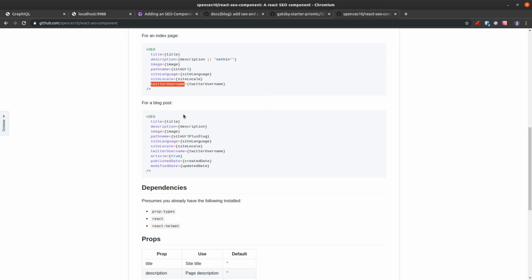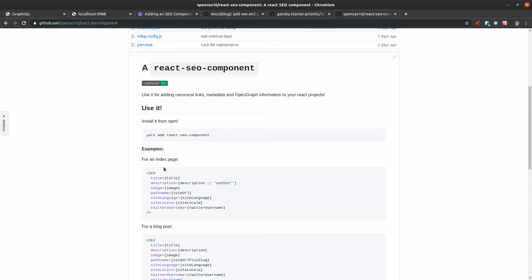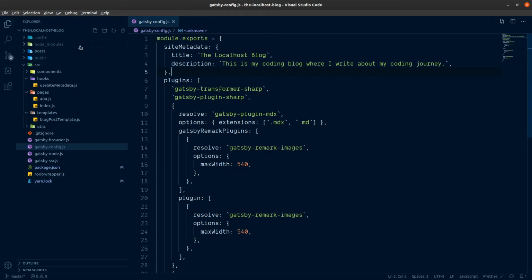So for the blog post, it's pretty much the same as the index page, but there's some additional information. We're going to need to put an author in here. It's not in the documentation, I'll have to update that. An article, this will add the JSON linked data. Publish date, we can get that from the front matter, and modified date, we can generate that as today's date. Okay, so did we install it? Looks like we have.